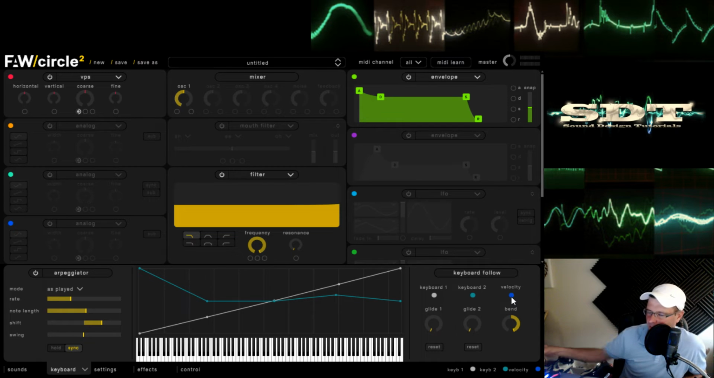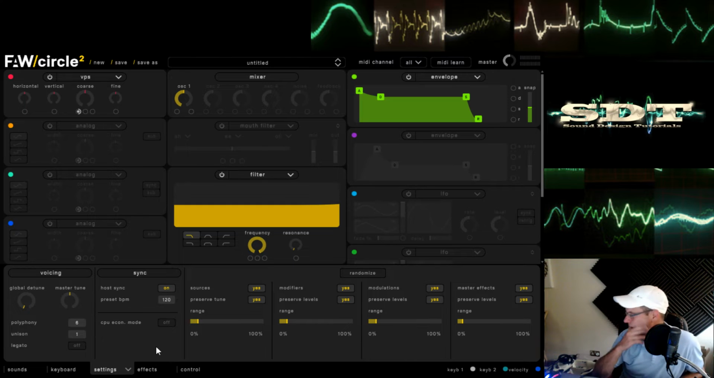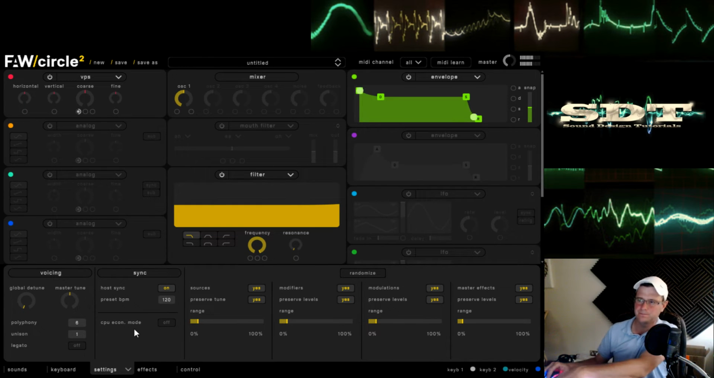I'm yet to find any modulation destinations for a mod source as a mod wheel or aftertouch or anything like that. I'll get in touch with the guys over at FAW, see if that's something they've got planned in the future, or whether I'm just missing it, I'm not sure. But velocity is there to be played with. Again, just drag and drop the velocity. The bend is the pitch bend range for the velocity. Again, real straightforward.